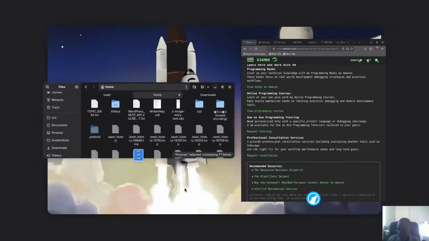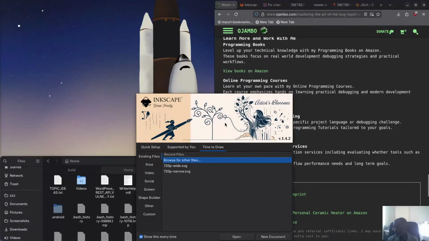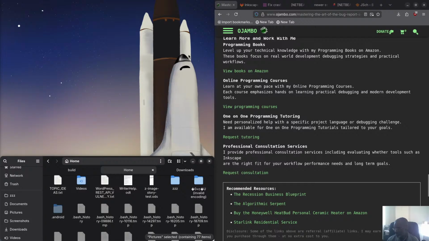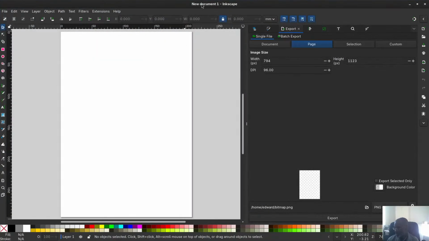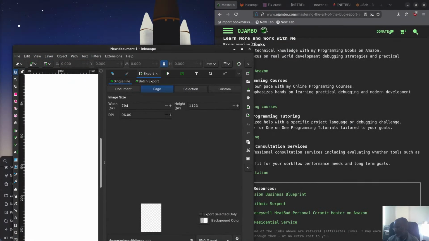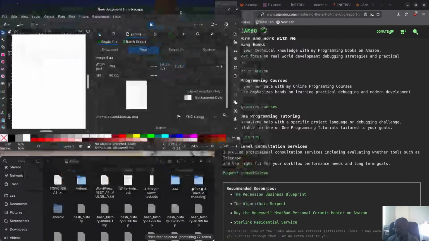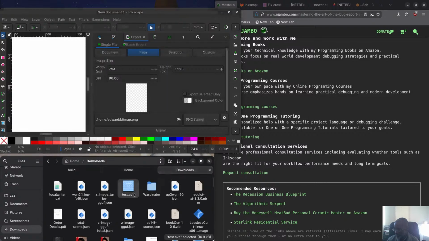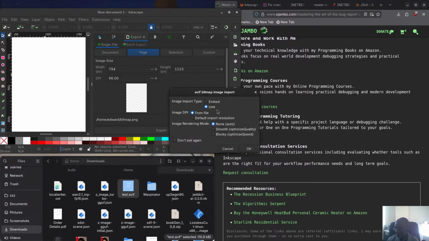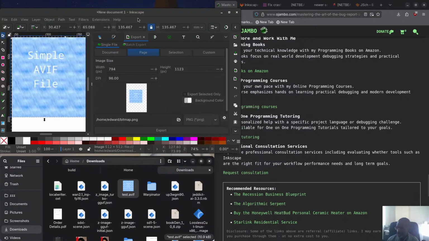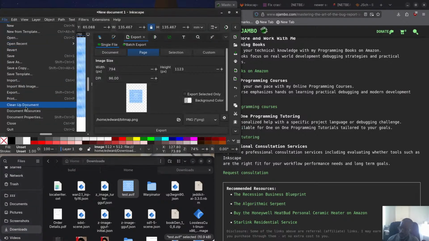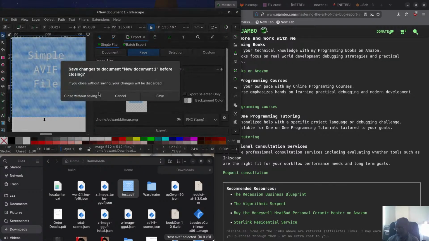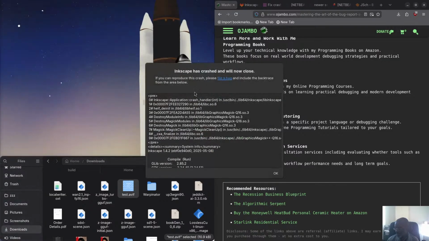Let's open up Inkscape again. I'm going to click a new document. Again, I'm just going to resize this to show you that no matter how you quit, open up a file here from Downloads, link it, and then I can just go to close. It doesn't matter how you close it. This time I'll go Quit, close without saving, and you see it's the same thing.